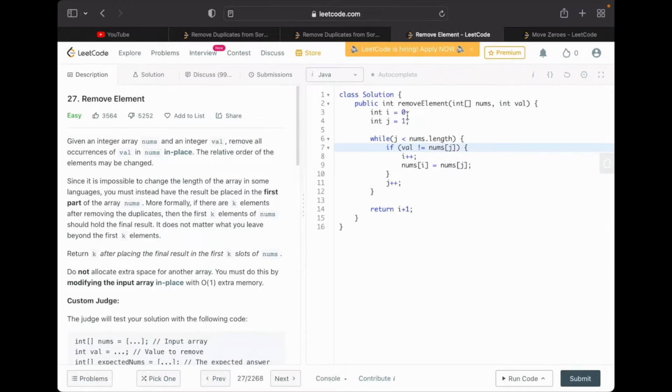And also in the previous one we initialized i to 0 and j to 1 because we assumed that the first element will always be in my answer, and from j equal to 1 we were looking for duplicates. But in this scenario, because the first value itself can be an element that we have to remove, we'll initialize the result with -1 and iterator j with 0, and we'll keep on going, and whenever we have to put the result, we have to increment i++, and everything else will remain the same.